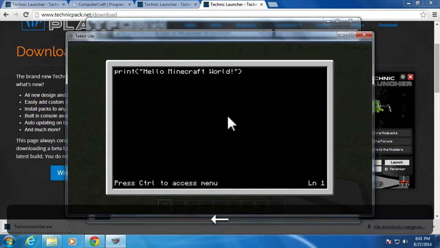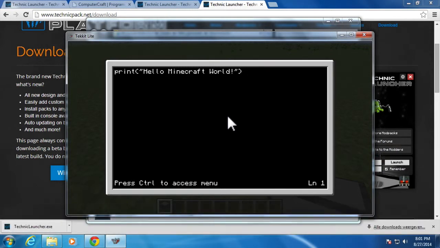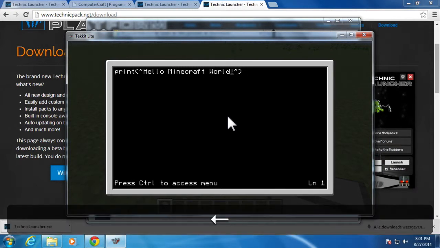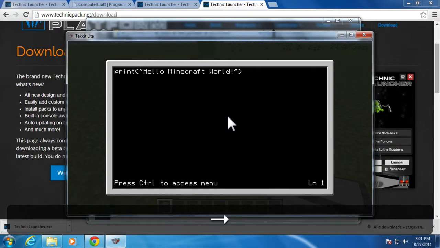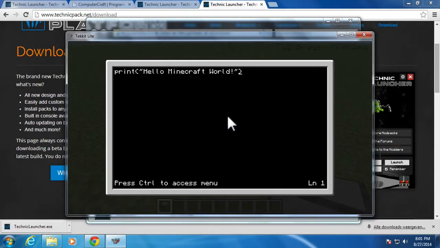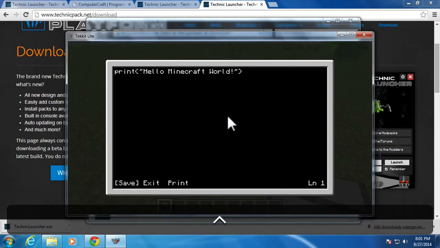So watch this. At the end, you have to close it. This is called a string. Hello Minecraft world. A string is just a collection, a bunch of letters and digits. It doesn't really matter. It's a string, and you have to close it off with a double quote and a closing parenthesis. That's it. So when that is done, I can press Control.